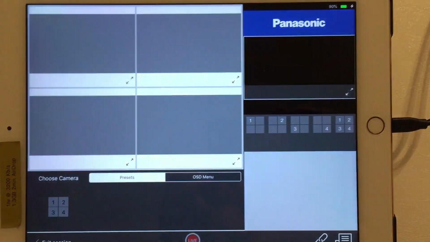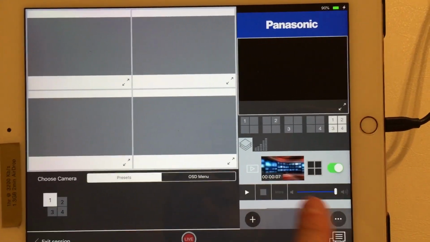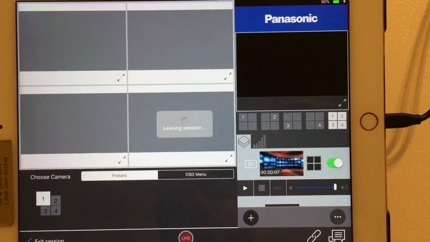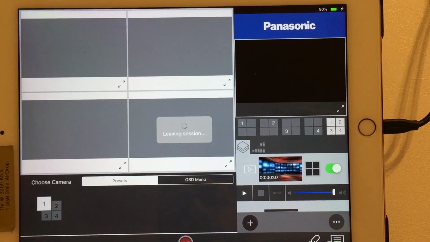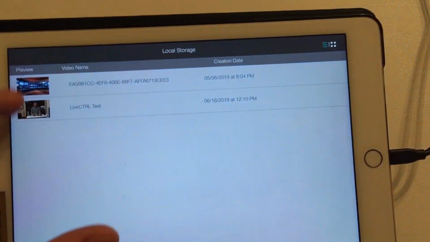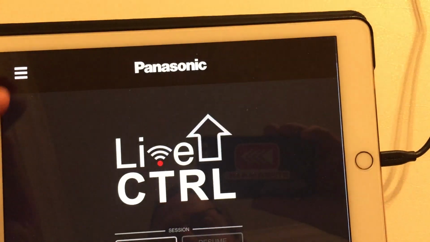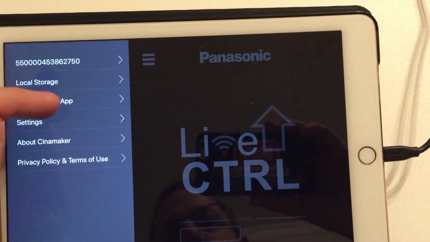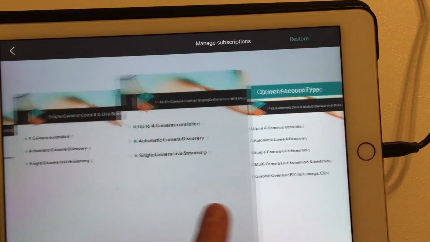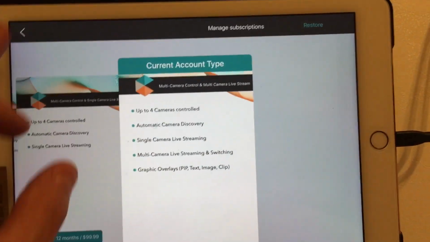So if you start a new session, you have no cameras here. It'll keep the content, but you can delete this content, bring in new content, and then you've got multiple sessions to pick from. Come back over here and exit this session. Over here's a control panel. You've got local storage. You can see the different videos that I've done. You can upgrade the app. So when I come in here, it'll tell me that I have this account, 4 cameras connected. Over here is 1 camera connected, and what the prices are down the bottom.